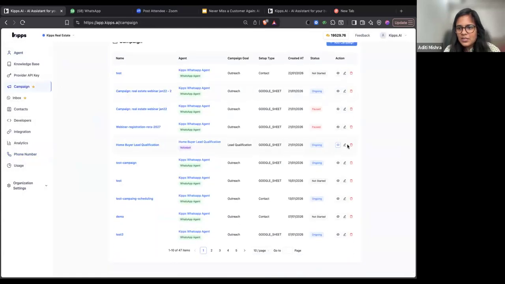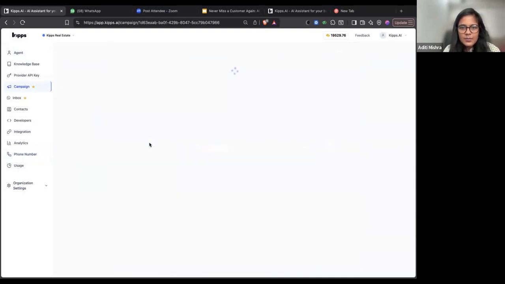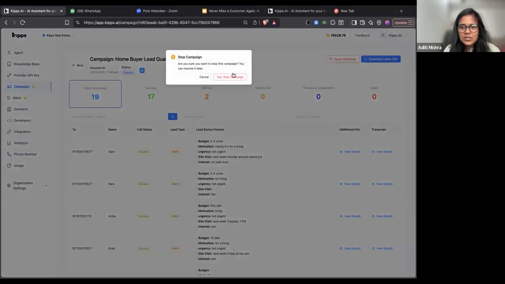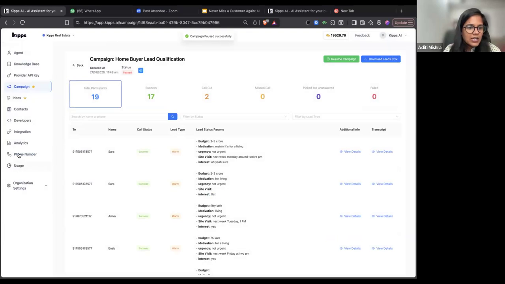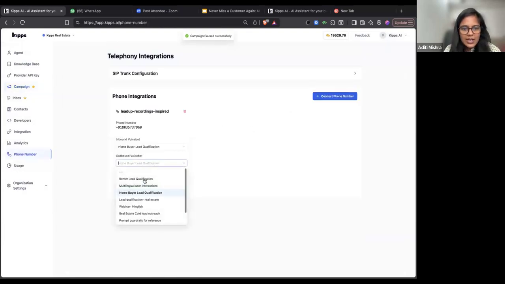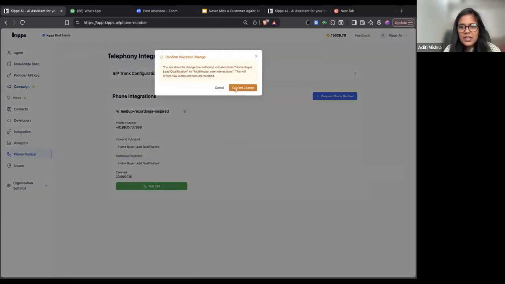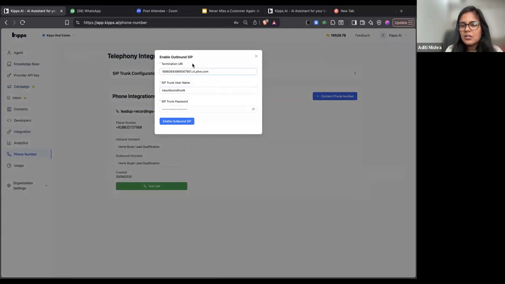So this was the campaign running, home buyer. Let me pause it. And if I go back to phone number and I'm setting up this, it asks me for this detail: the termination URI, SIP trunk username and SIP trunk password. So you can see this number is using a Plivo trunk.